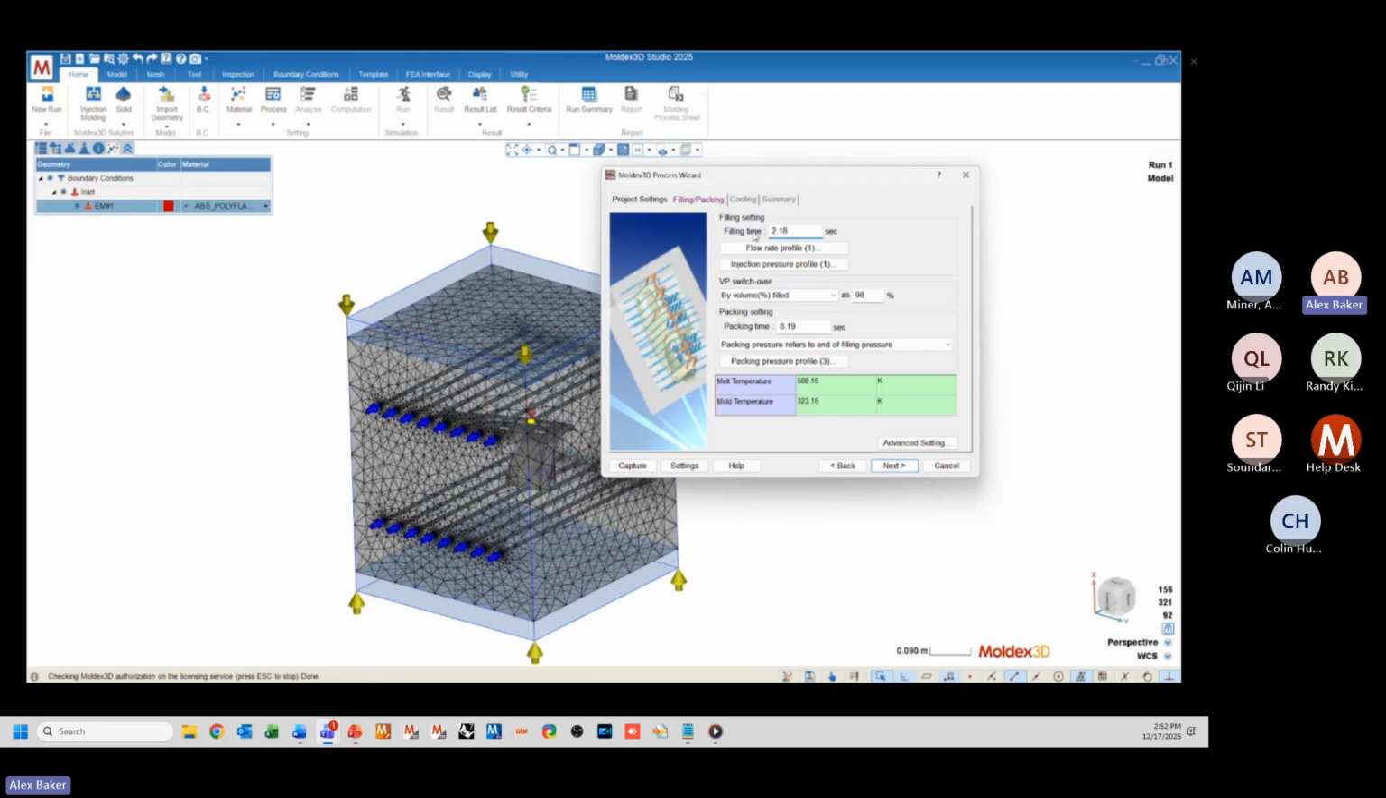It's going to use that as the flow rate for the simulation. That's going to be a constant value in the injection molding process. We're using a constant flow rate. And so that's how it determines the flow rate here.